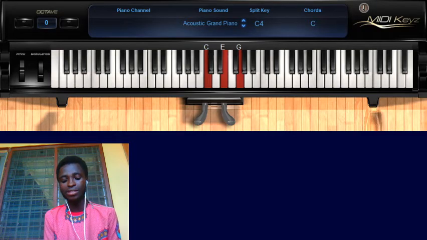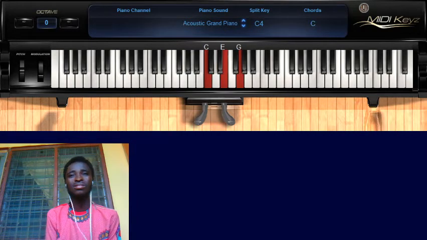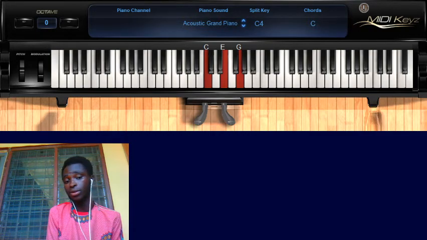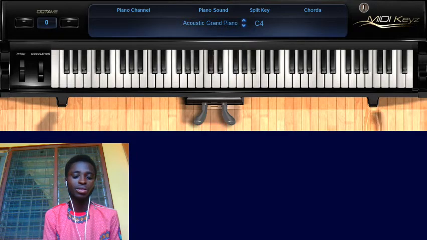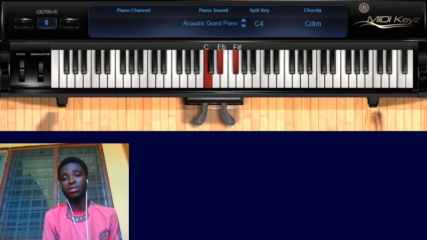And a minor chord is just a flat. So every major chord sounds unique. A minor chord sounds dull. A minor chord contains the one, the flat three, and the five, which is like this. And a diminished chord contains the one, the flat three, and the flat five. So this makes a diminished chord.